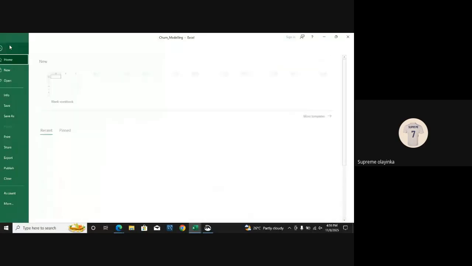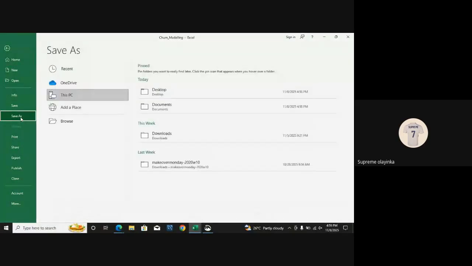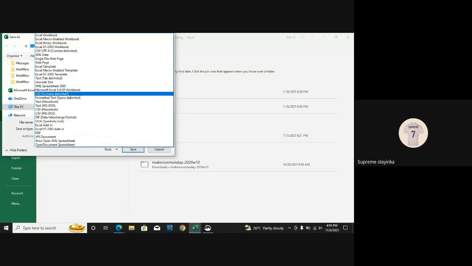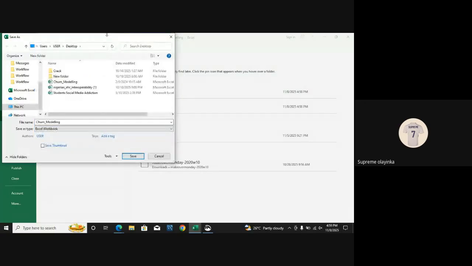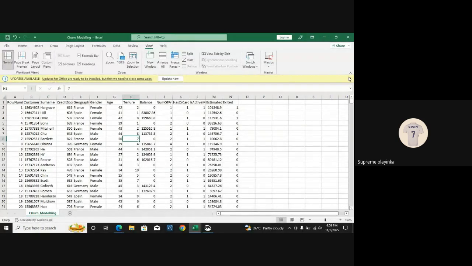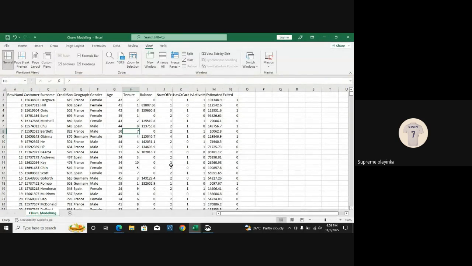The first thing you want to do is click on your file and click on Save As. Let's click on our desktop here. From CSV, you have to change it to Excel workbook. That's the first thing, so click on OK. We can delete this one. Now let's continue.